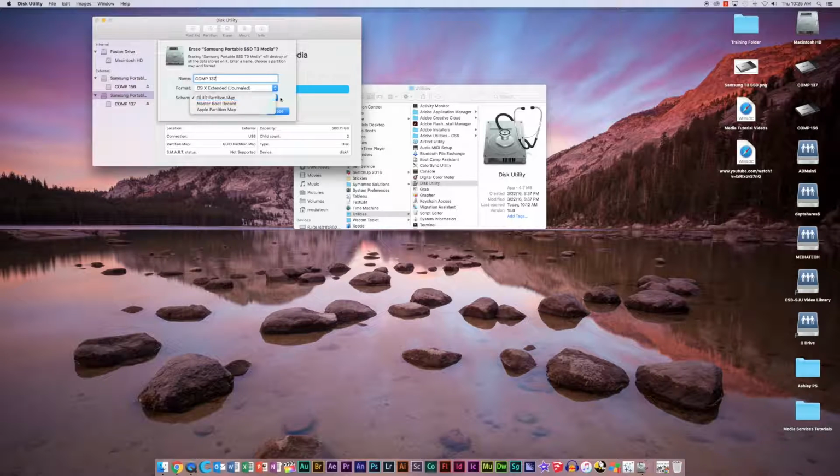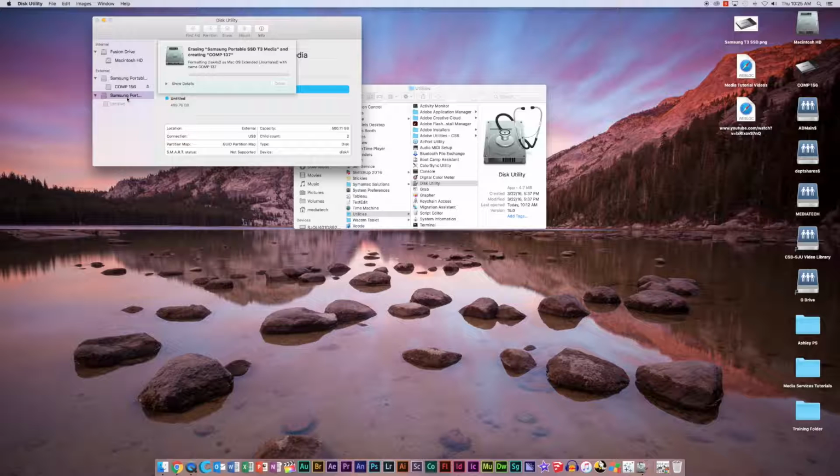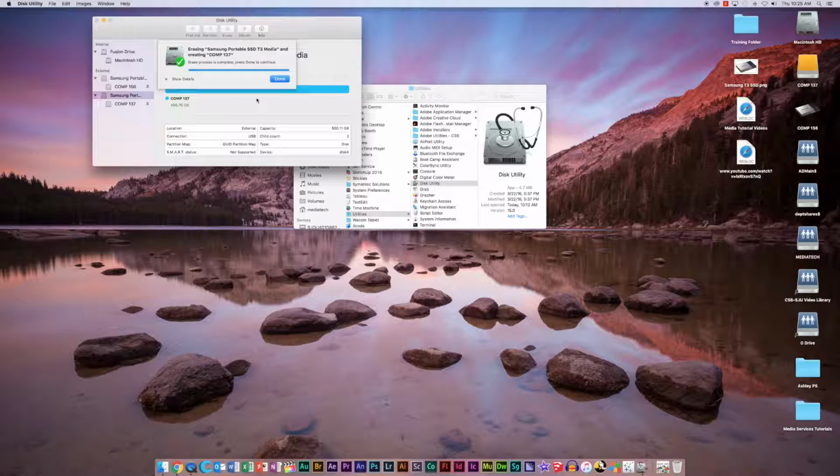Anyway, so for video classes, do the inventory number, do the format of OS X Extended Journaled, and then just leave it at the GUID Partition Map. That's fine, and then erase. Now, when you do that, everything that's on there is deleted. It'll take longer if it has more on it, but for the most part, it should be a pretty quick process. I can click Done.